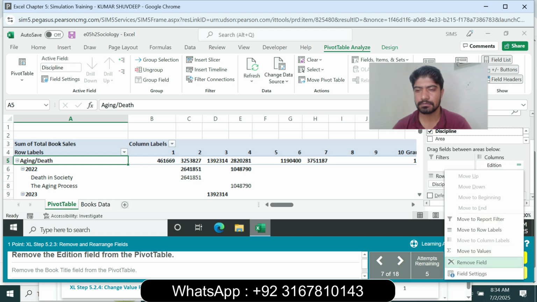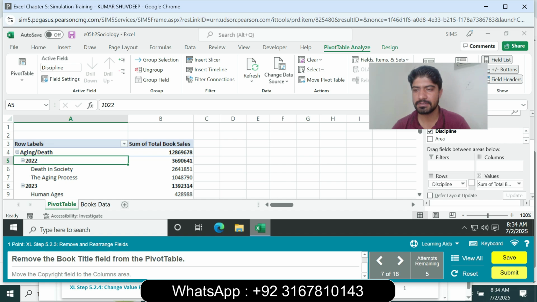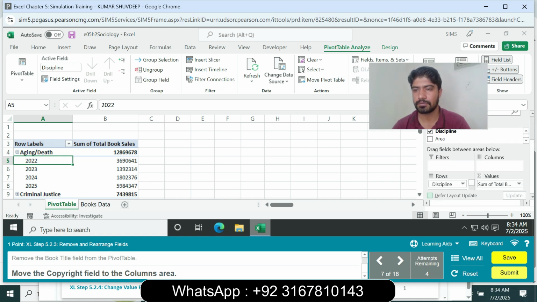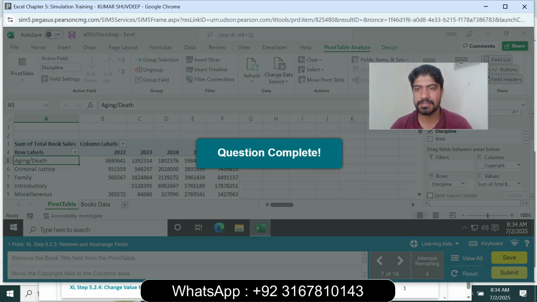in the column area. Remove the field, and next remove the Book Title field from the pivot table. Remove the Book Title field. And next, move the Copyright field to the column area. So question number 7 is complete.